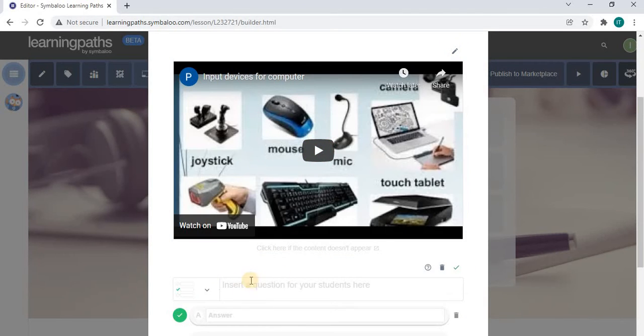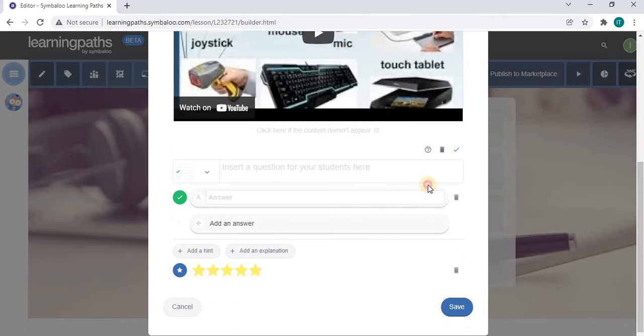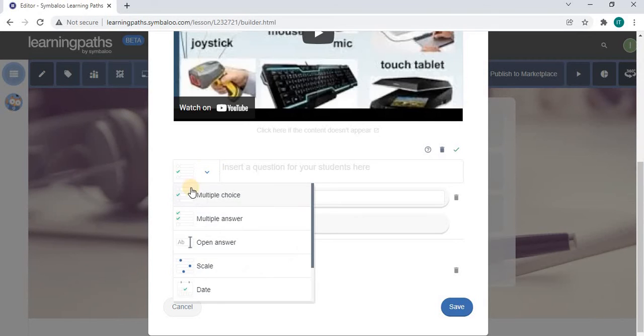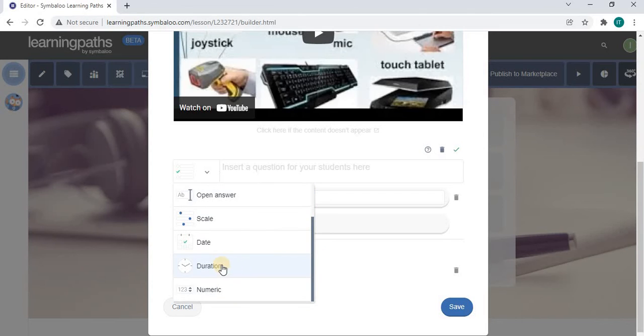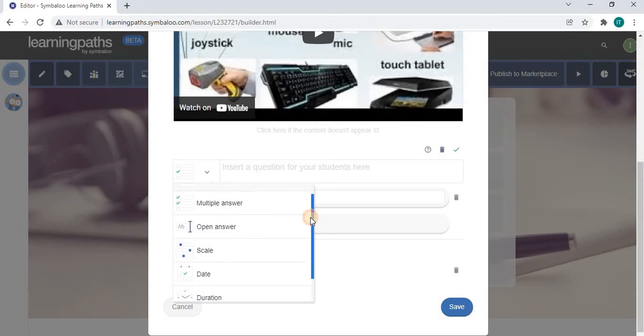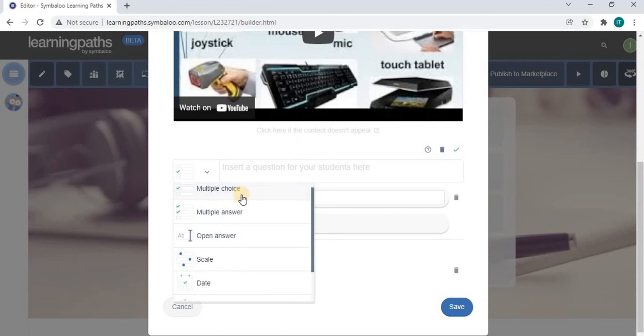All right, so we can click on that option, and then we're presented with a section where we can enter a question that we want to ask. Right, they have a variety of options of the types of questions that we can ask. So we have a single multiple choice response. We can have where it is multiple responses. It can be open answer, scale, date, and if we scroll down, we have something related to duration as well as numeric. So based on what you want to play around for the question type, you can do that.